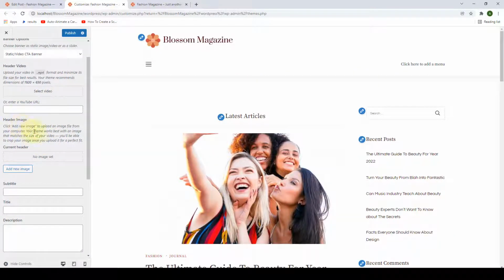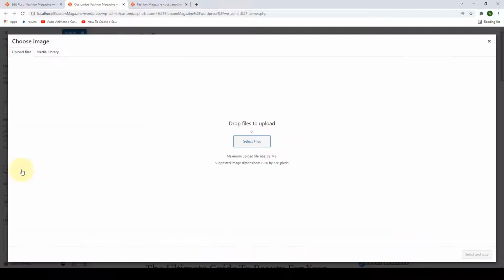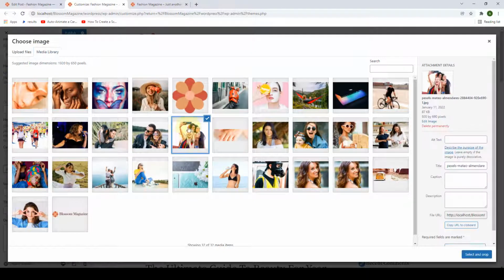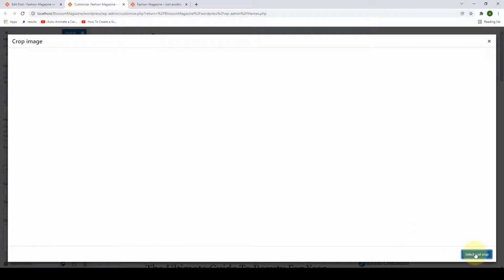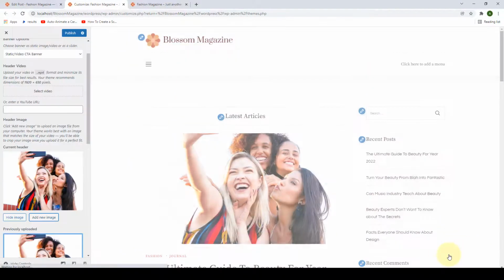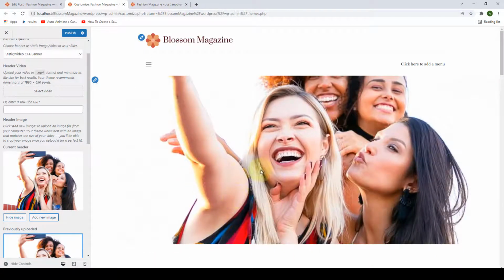Next, you can also select the header image. So click on Add New Image. Then you have to select the image of your choice. Click on Select and Crop. You can either crop the image or you can skip cropping. I'm going to skip cropping. And the image will be displayed as your banner.